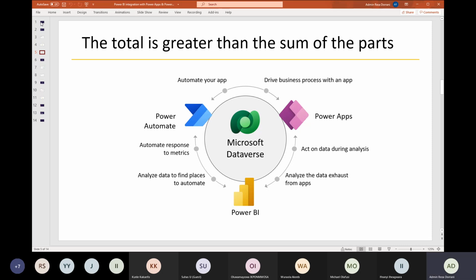For example, I can build a solution that leverages Power BI, so I can create dashboards, Power App, so users can have a mobile app where they can interact with the data, and Power Automate for workflow automation scenarios. And let's not forget our chatbots using Power Virtual Agents as well. The total is greater than the sum of its parts.